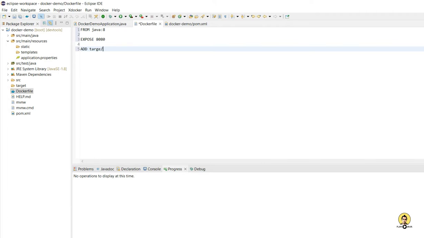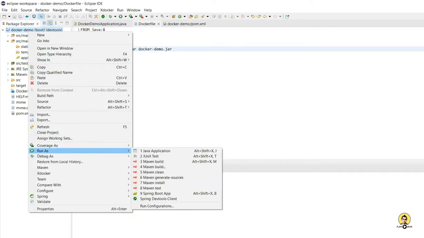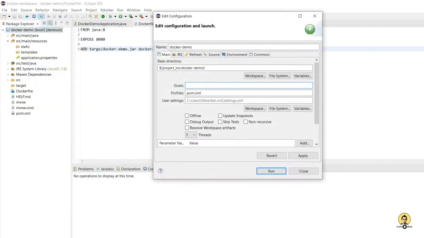So I'll paste that file name which I have copied, .jar will be there, and this will be tagged to docker-demo.jar. It's a kind of tag which we are using, that this file will be tagged to docker-demo.jar. And now I'm going to run this as a clean install to create the jar.